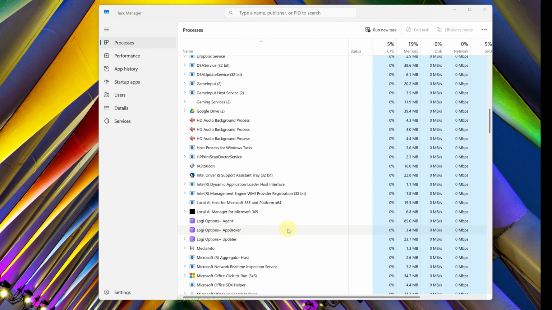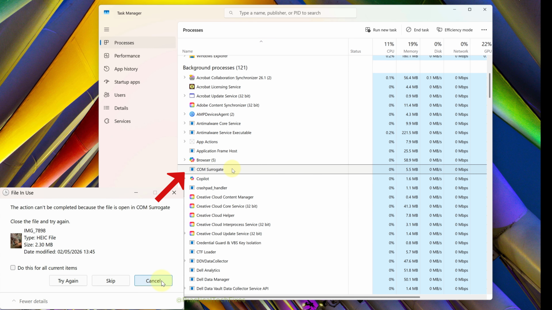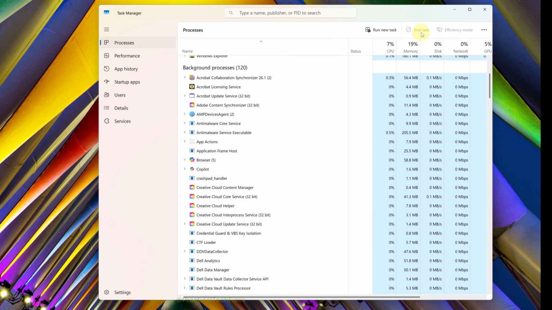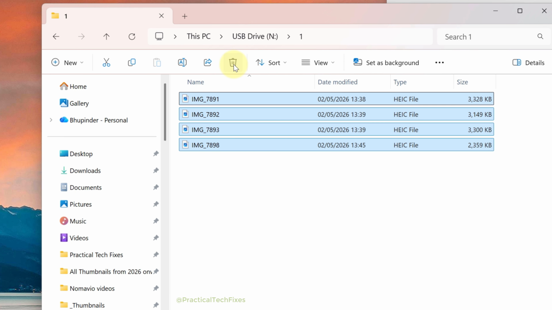And finally, scroll up to the top of the processes until you get to COM Surrogate. Select it. As the message was saying, the photos are opened in COM Surrogate and that's why it's not able to delete. So click on End Task to kill COM Surrogate process. Now you can close Task Manager. And then once again, select all the photos and try to delete again.